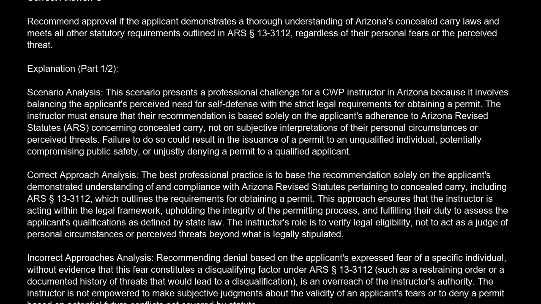Incorrect approaches analysis. Recommending denial based on the applicant's expressed fear of a specific individual, without evidence that this fear constitutes a disqualifying factor under ARS Section 13-3112, such as a restraining order or a documented history of threats that would lead to a disqualification, is an overreach of the instructor's authority. The instructor is not empowered to make subjective judgments about the validity of an applicant's fears, or to deny a permit based on potential future conflicts not covered by statute.